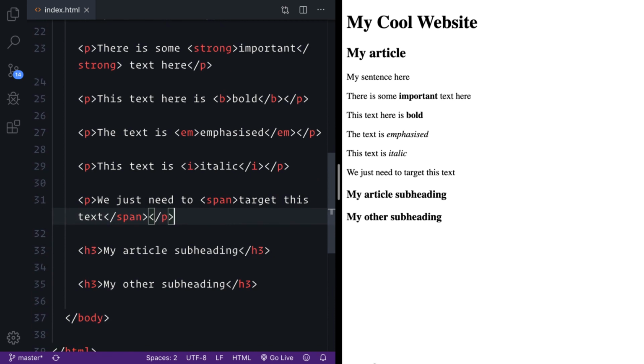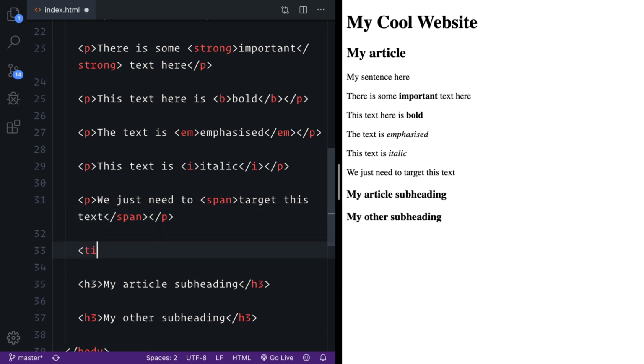Another element to note is the time element. This is used if you want to denote a specific period of time, like a duration or date. The time element takes an optional but specific attribute, the datetime attribute. The value is also very specific.